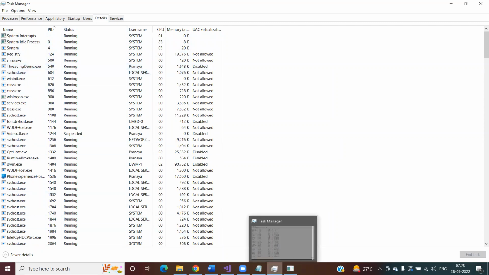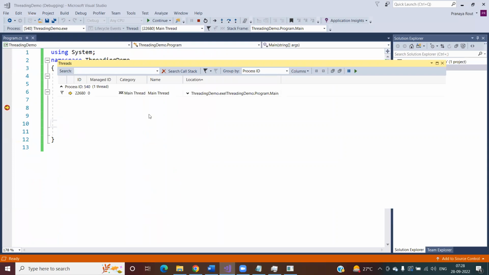And that process allocates one thread, right? What is the name of the thread? Main thread. And the location from where this main thread starts execution? Program. Threading demo.exe, this is your exe file. Threading demo is nothing but your namespace. Program is the class name, main is the method, right? So this main thread is now responsible for executing this main method, from where our program execution will start.